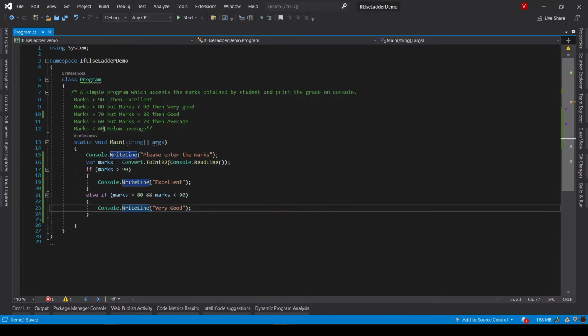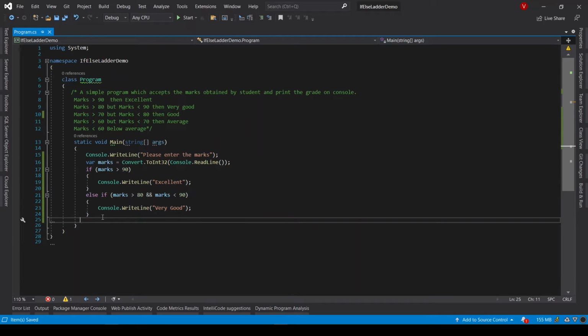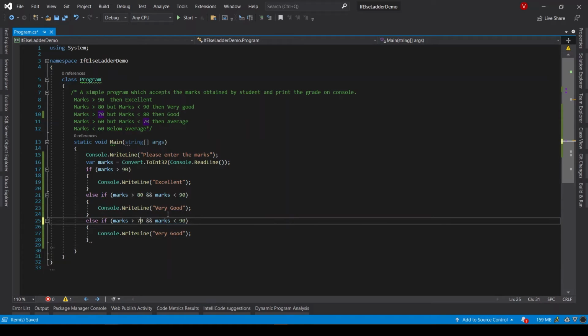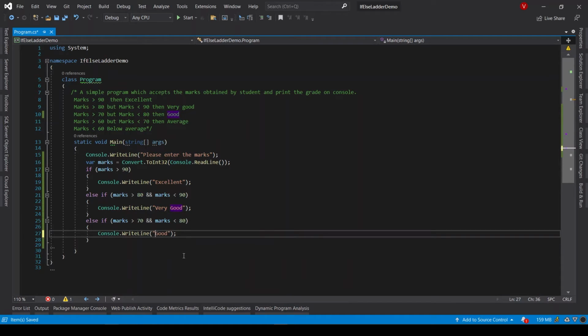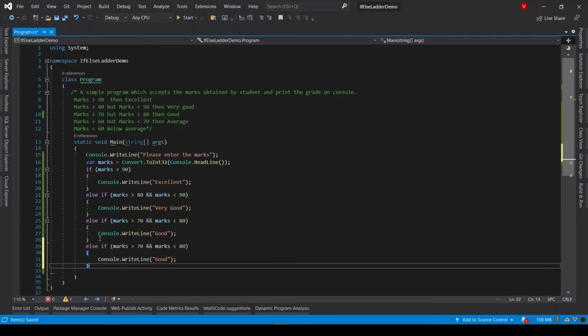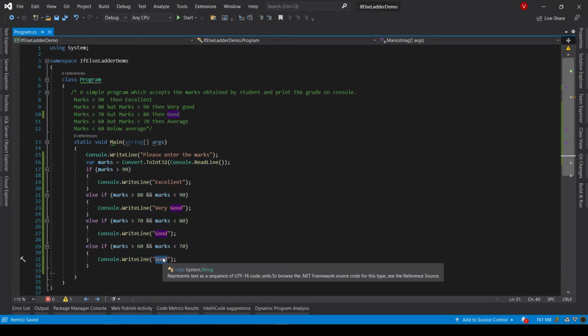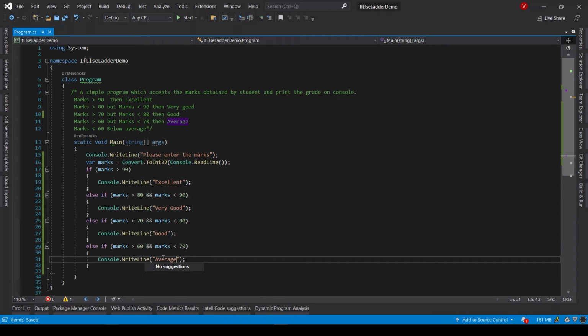Now, after this condition, the third condition says if the marks are greater than 70 and less than 80, then we have to write good on the console. So let's copy this block and paste it below the else if statement, and let's change the values: 80 to 70 and 90 to 80. Then the grade awarded will be good. Similarly, the fourth condition says if the marks are greater than 60 and less than 70, then we will award the average grade to the student.